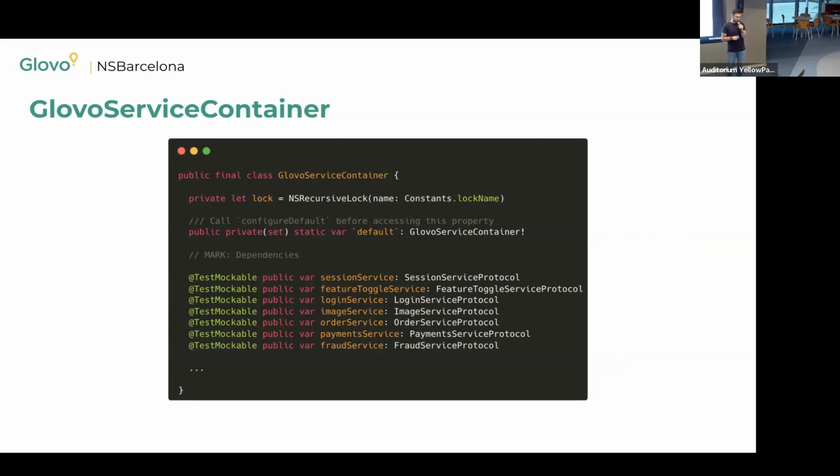The Glovo service container, for instance, is actually a simple class. It has, of course, a lock for thread safety, and a default to access directly the single instance of the container. And as you can already see, there are some services, but the real number is roughly 40 services in here. And you have already seen the impact.